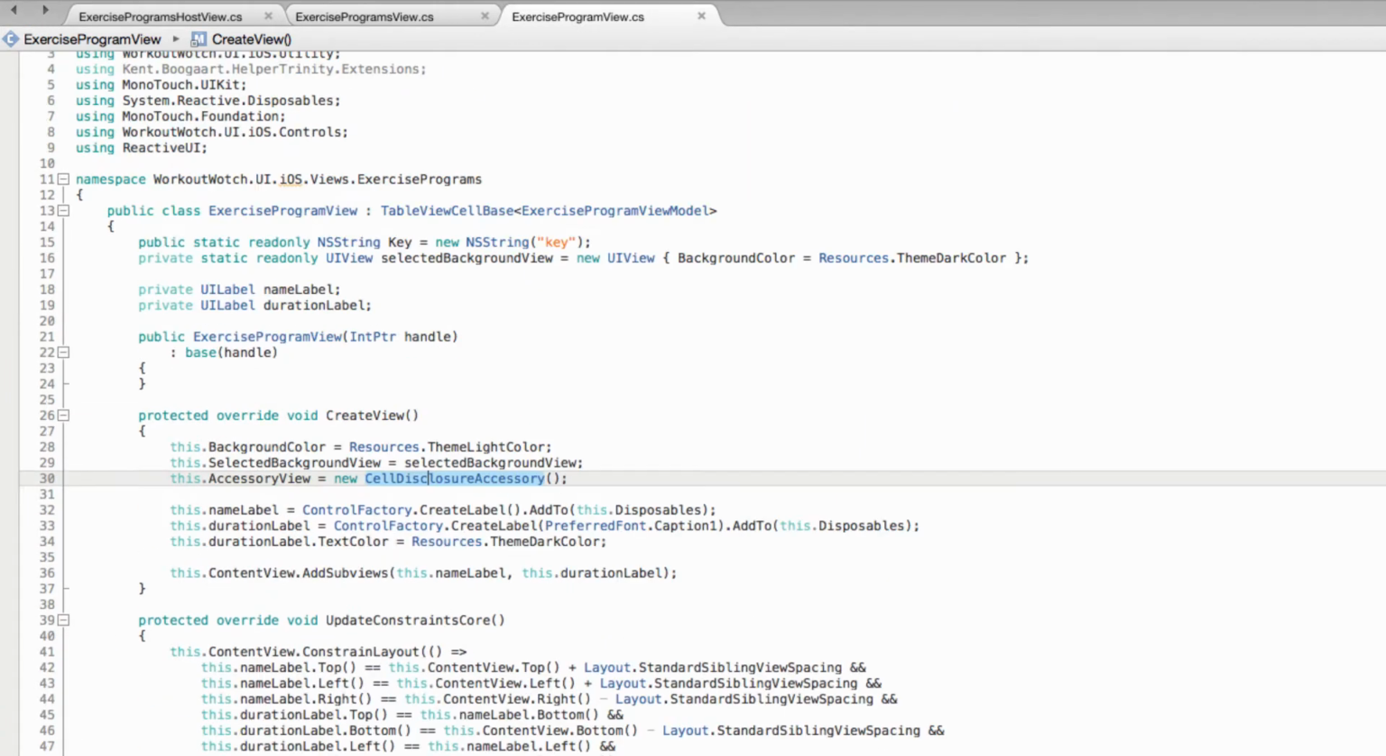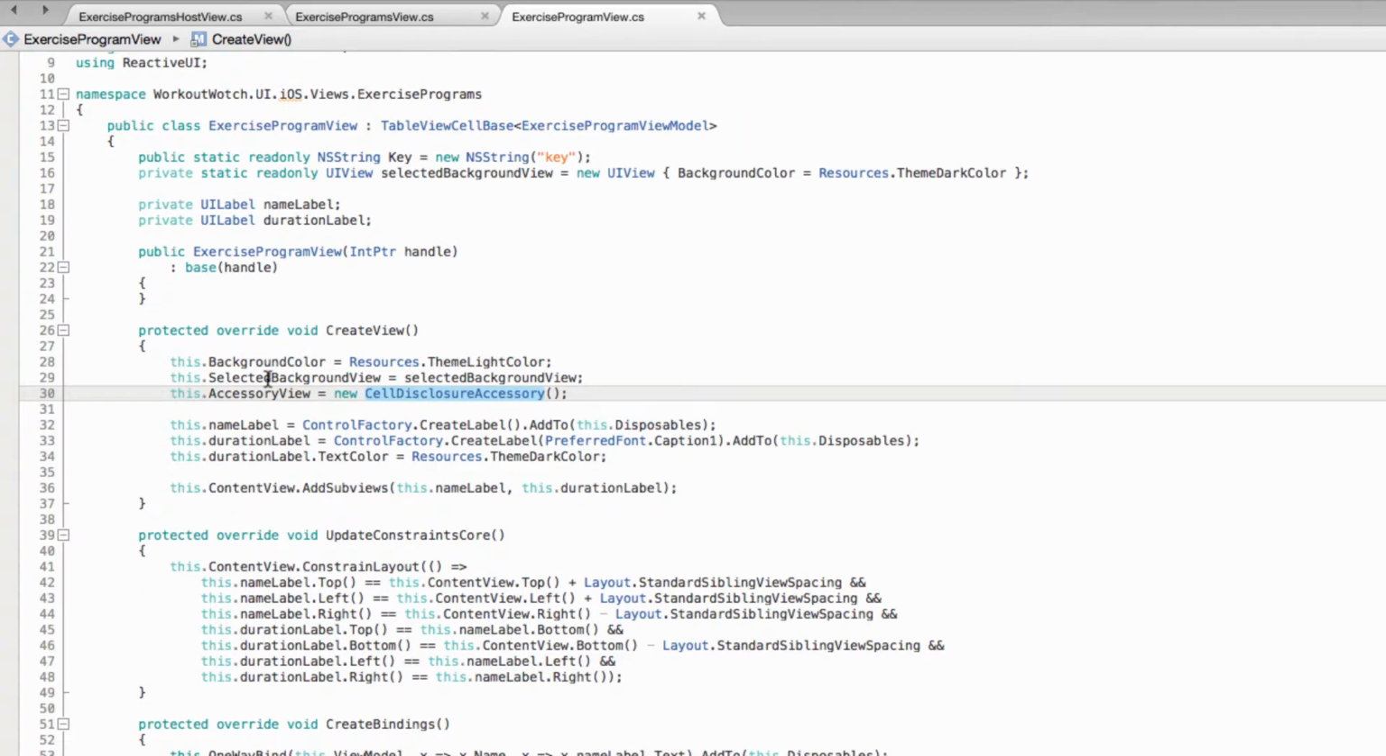Okay, so there's the general gist. Creating the view involves setting the background color, setting the selected background view, which is the way, believe it or not, to set the background color of the cell, and you can use a kind of shared instance of a UI view, which is what I'm doing here. And setting the accessory view, as discussed in the previous video, we've got our own custom control to ensure that the accessory view has the correct color. So that's how we use that.